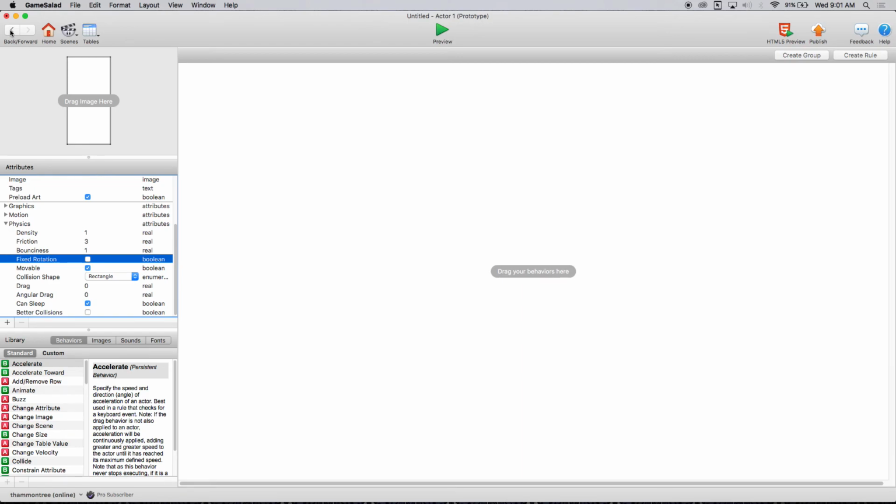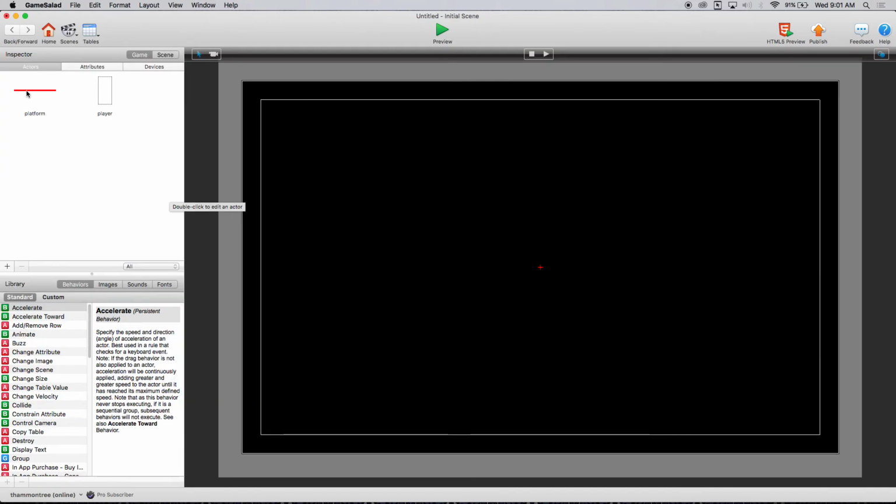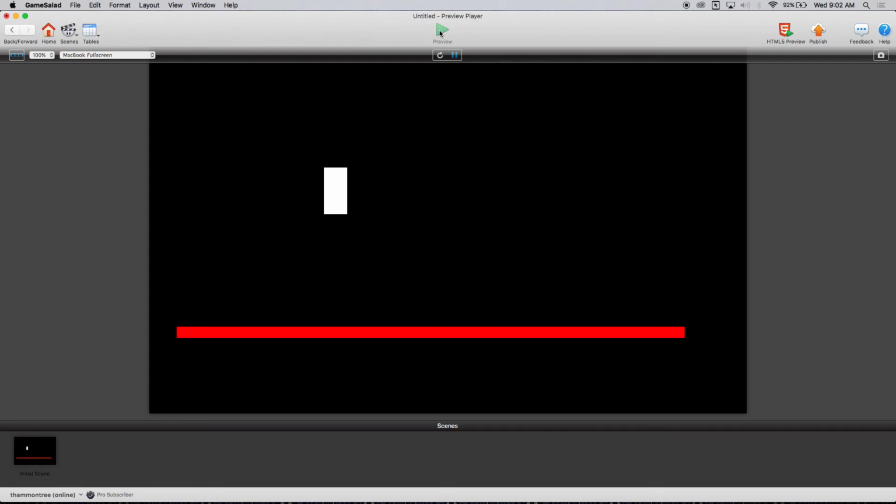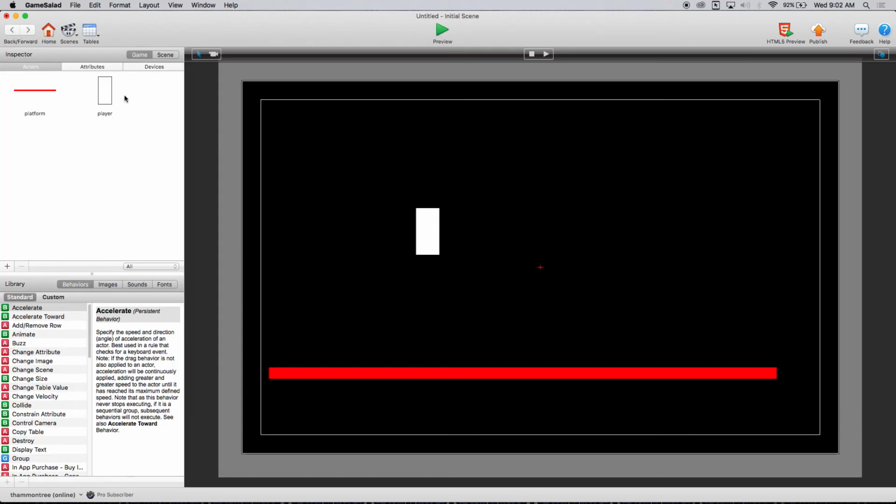All right, so we're going to go back and build the scene real quick. We're back here, and I'm going to spread this platform out so we have something to land on. I'm going to bring our player in, and let's hit preview and see what happens. Absolutely nothing, because we haven't coordinated any kind of interaction between these guys.